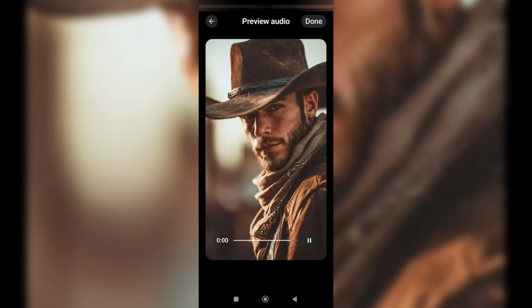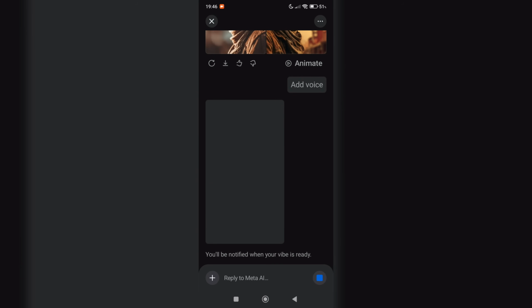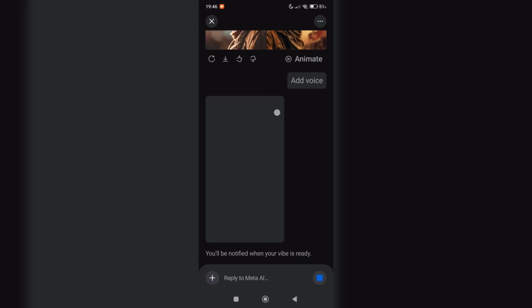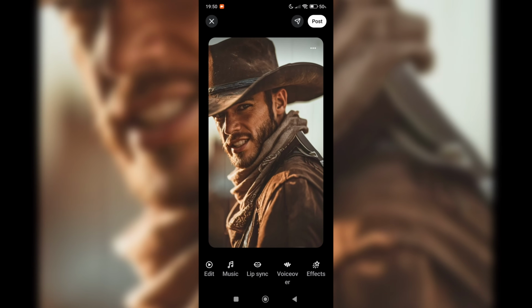Let's see what the process looks like. First, Meta will generate the audio. Don't panic if you don't see the video yet. That's normal. Once you've checked that the audio sounds the way you want, tap the Done button at the top right, and only then will it start generating the lip sync and the video. A few seconds later, look at the result you get.